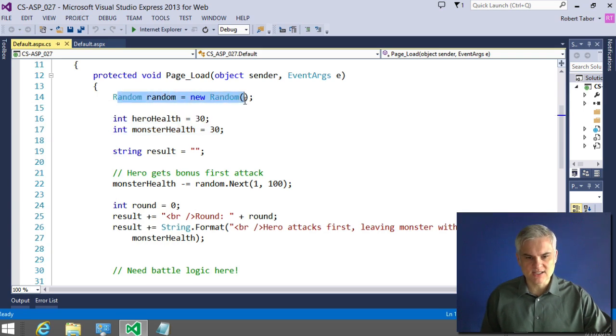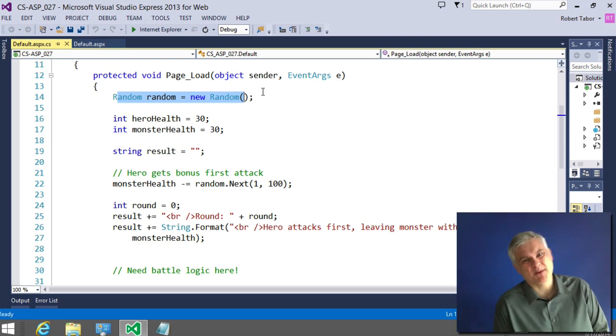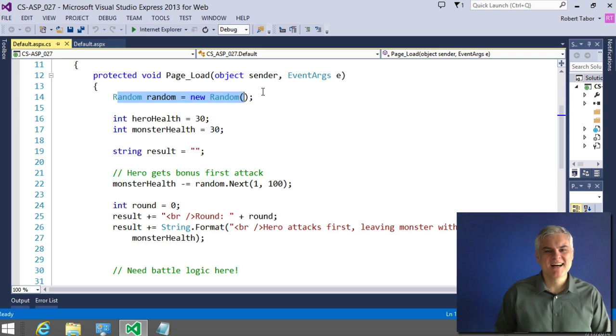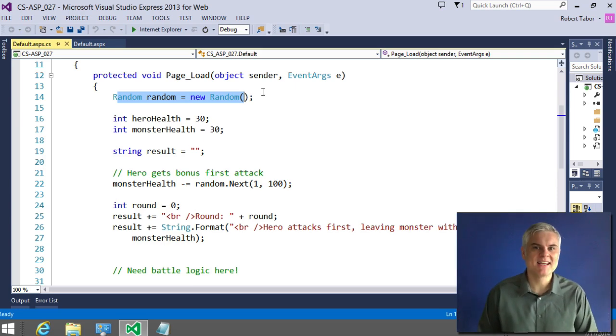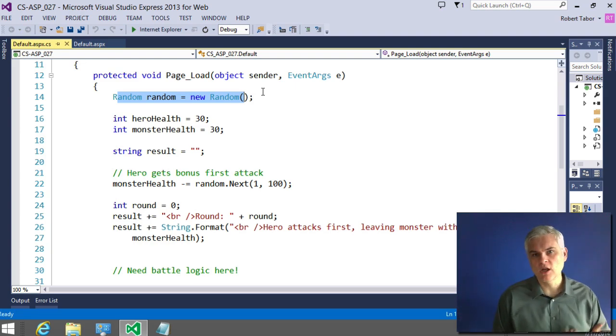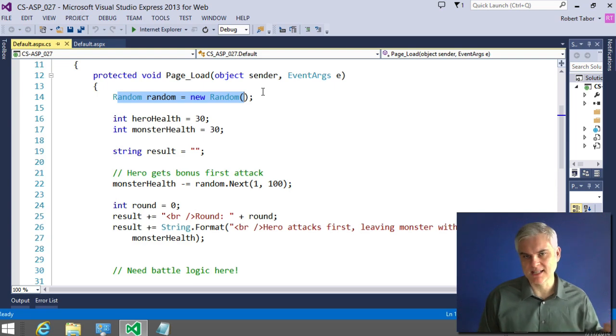Also, hey, look at this. I'm using this random object. This is going to create a random number for me, which is great for games, right? It's probably the only situation where you'd ever need a random number. I'm going to randomly decide how much damage the hero causes to the monster and how much damage the monster causes to the hero until one of them wins and the other one dies.